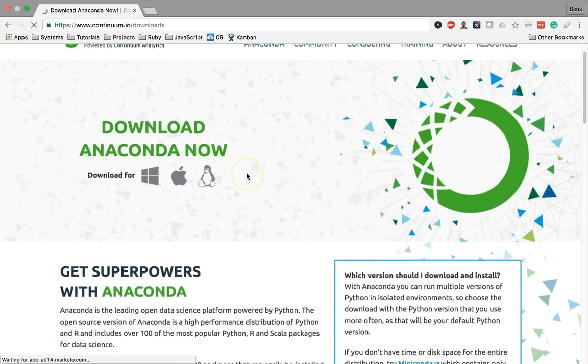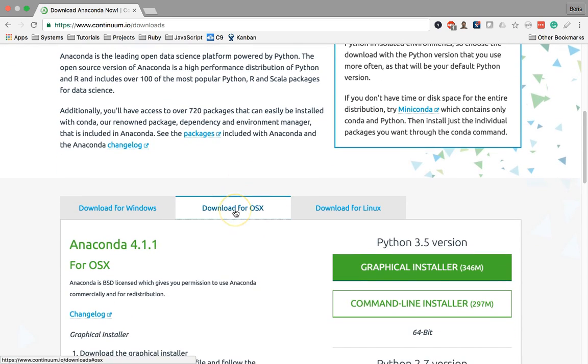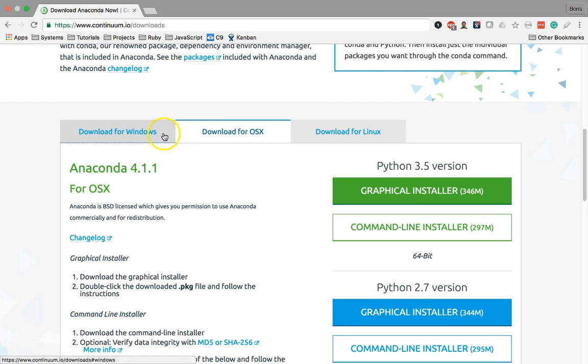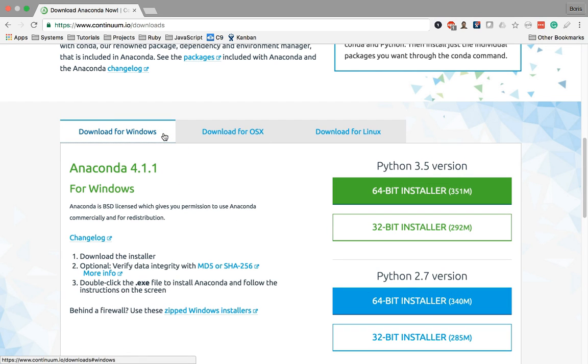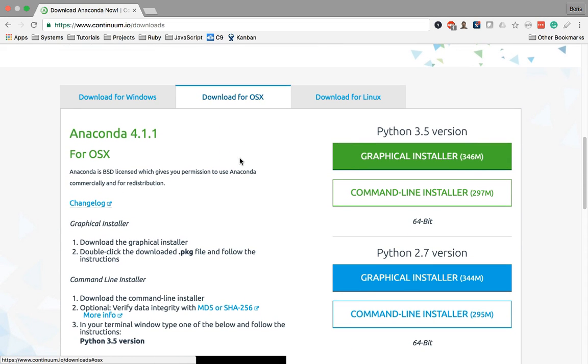And if I scroll down a bit here, we'll see that OS X is selected. Your computer's operating system should automatically be selected among these tabs. If for some reason you don't have the proper result, you can just click on the proper operating system and get your download options. So for the Mac OS X computers, we have two options here.